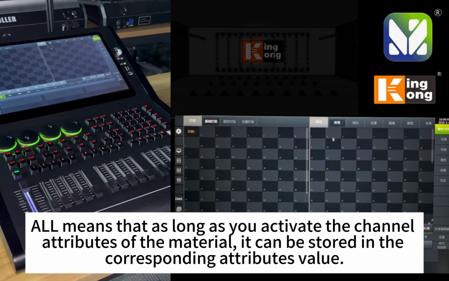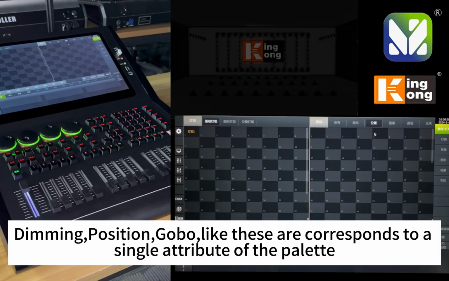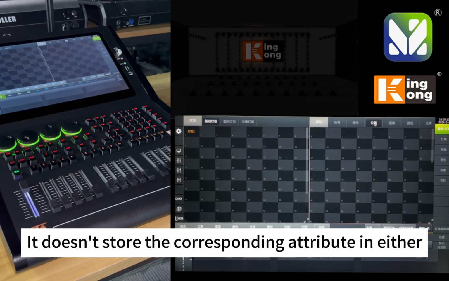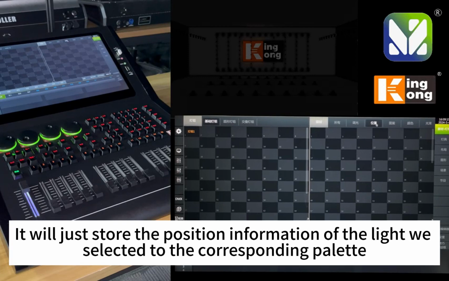"All" means that as long as you activate the channel attributes of the fixture, it can be stored in the corresponding attributes value. Dimming, position, global, like this, each corresponds to a single attribute of the palette. For example, with the position palette, even if its color wheel channel, pattern channel, etc. are activated, it doesn't store the corresponding attributes in either. It will just store the position information of the light we selected to the corresponding palette.